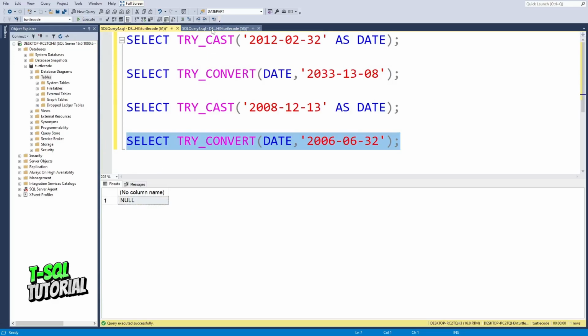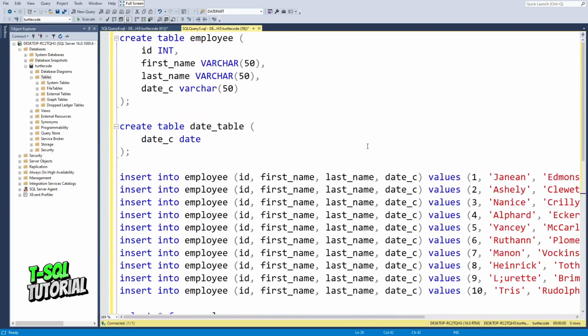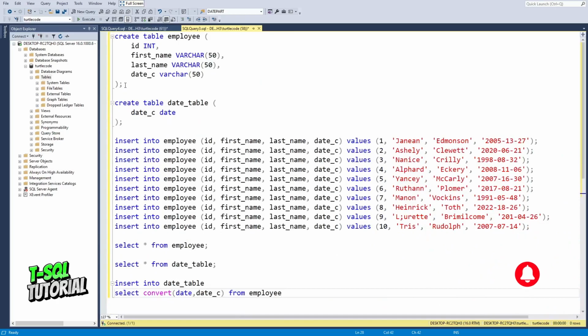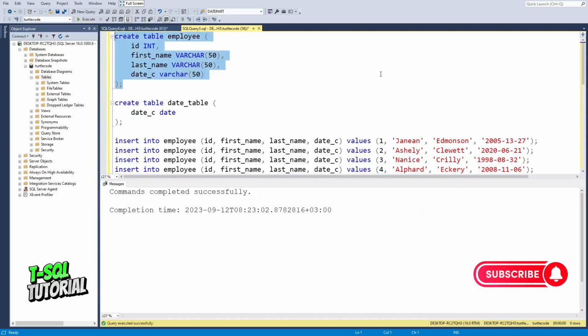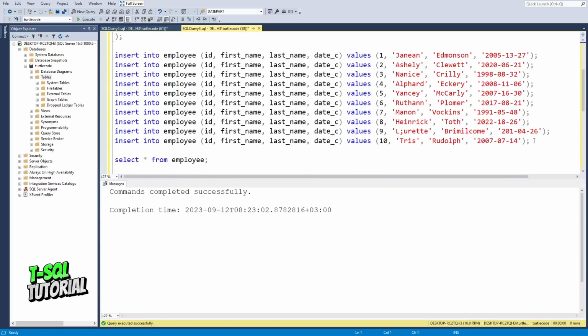Now let's make an example using a table. I will create a table with ID, first name, last name and date columns. I'm adding a few records. Pay attention to date data. A few of them are formatted incorrectly. For example, there cannot be 32 days in a month. There cannot be 16 months in a year. Therefore, some data is incorrect.